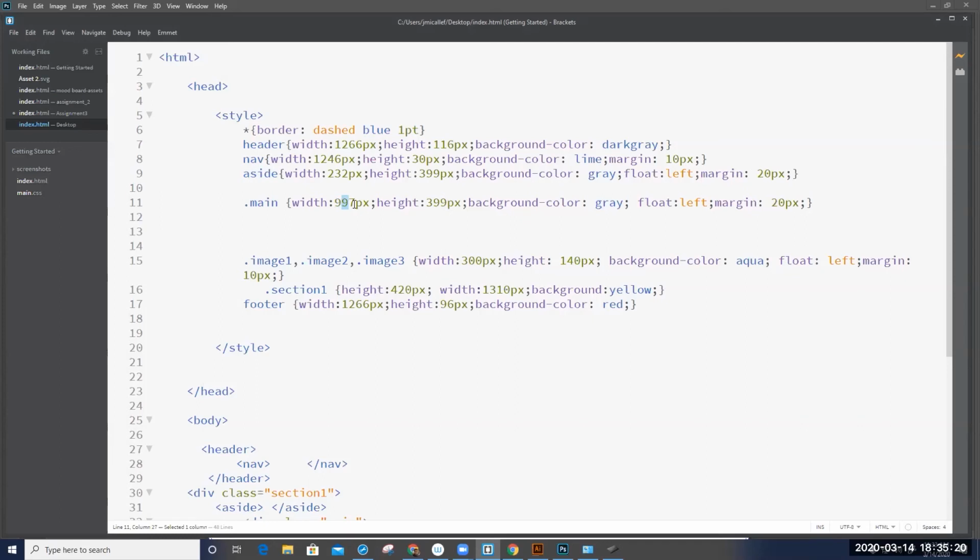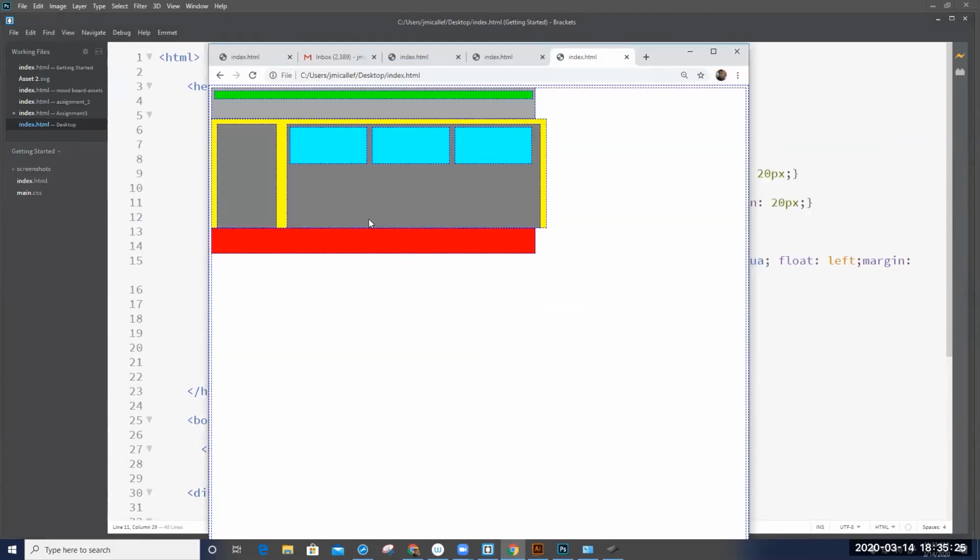Any questions about this? Can you post that code? Yeah, so I'll post the code. We'll post all this code.